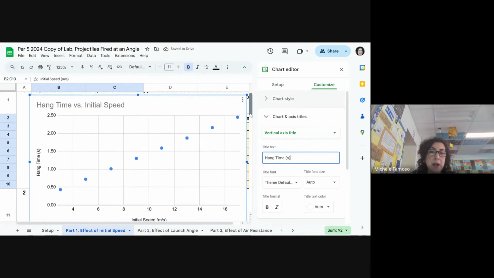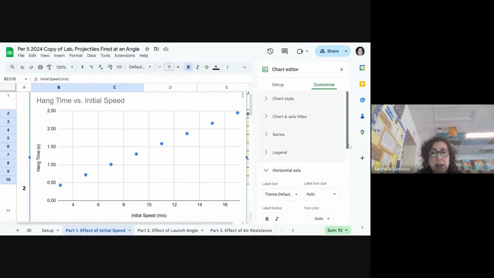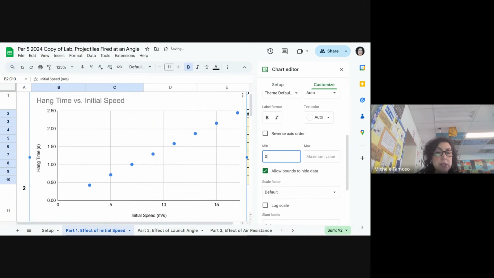Now here's the next problem. This graph does not have a y-axis on it yet. Do you see there's no dark bold line vertically? To get that there, we have to set the minimum value on the horizontal axis to 0. So go ahead and set the minimum value on the horizontal axis to 0. And now I can see both the bold X and Y axes that I need.